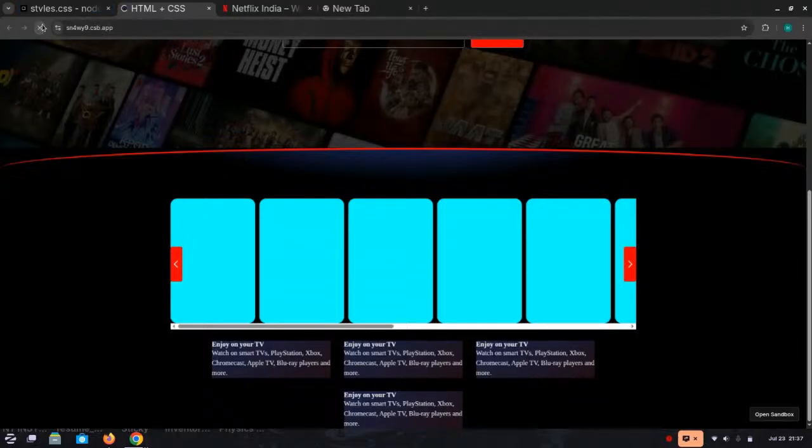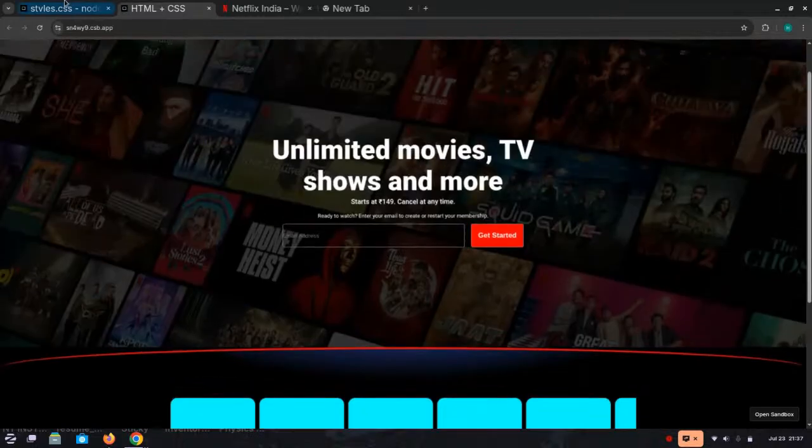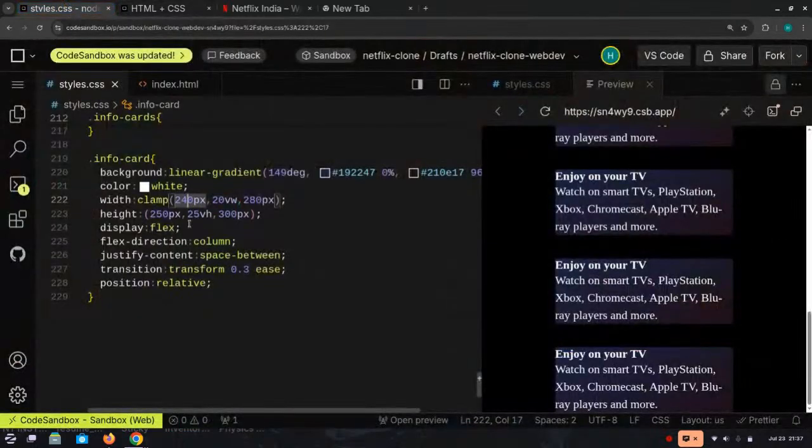Fine guys, no effect is taking place. You guys have to play around with these values and try setting the proper values for them. Fine. I hope it is clear till here.